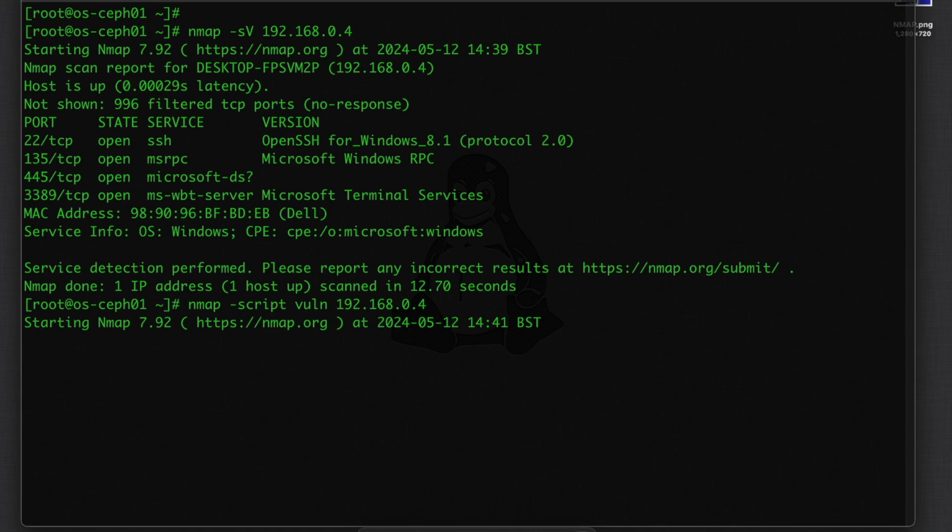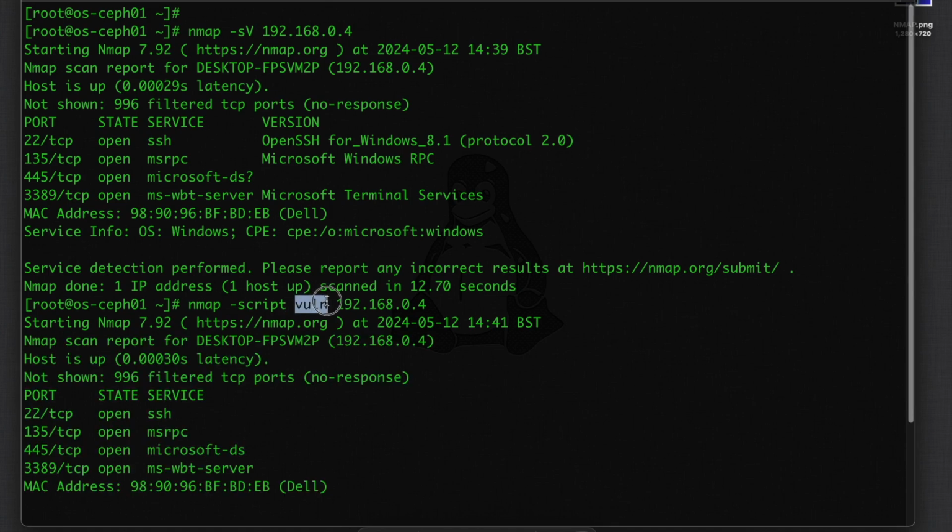So this can be done on a subnet, on a particular network, or on a host. I'm running this on the machine that we just checked the service version on, which we already know is a Windows box, and these are some of the ports that are open. This should take just a few seconds, but essentially it's trying to run this vuln script.